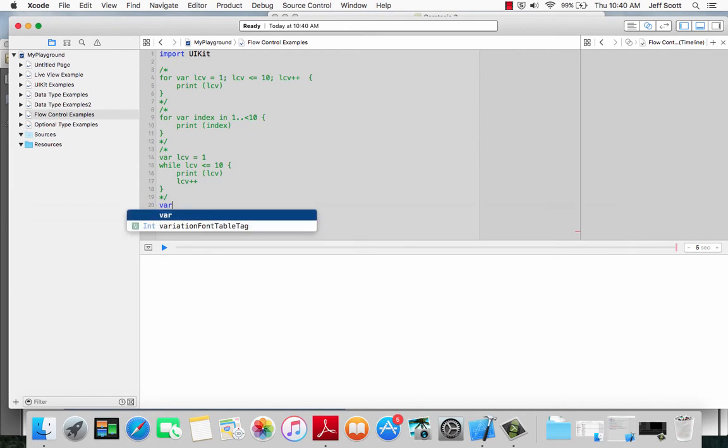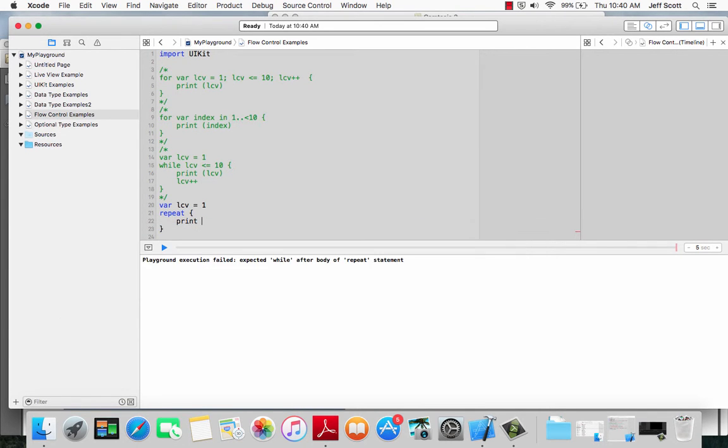And we'll again say var LCV equals 1, repeat, print LCV, but down on the bottom here we want to say until, I'm sorry, it's repeat while, not a repeat until. Repeat while, and what we want to do is repeat that while, I think we do need parens around this, LCV less than or equal to 10. We'll try to remove the parens in a second.